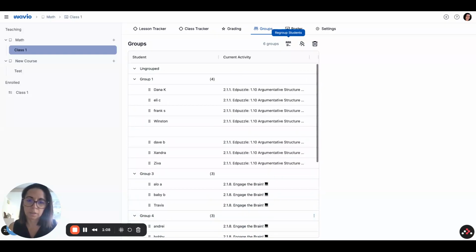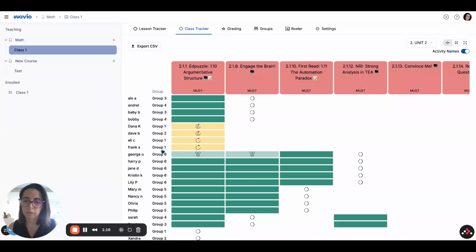And my groups are going to show up on my class tracker. Let me show you. So here are the groups names here. So every student by their group.